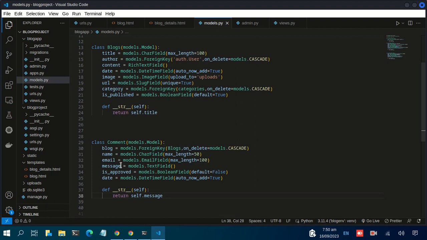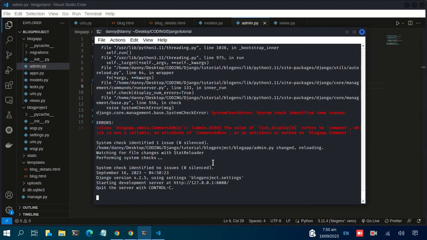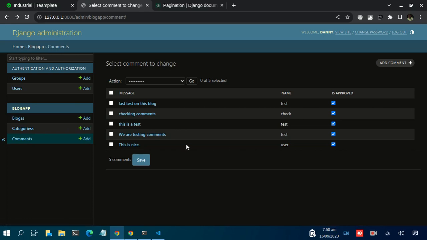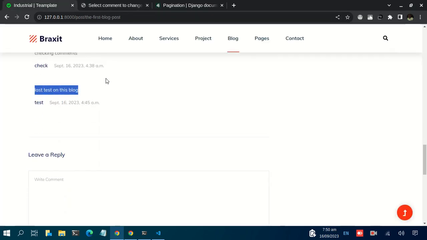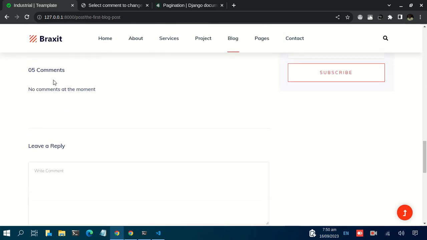We don't have a field comment in the comments model. What we have is message. So I have message, save, then reload, and there we go. So for instance, we have these 3 comments. We can decide to unpublish all these comments. Just click on save, then reload. So there we go. No comments at the moment.